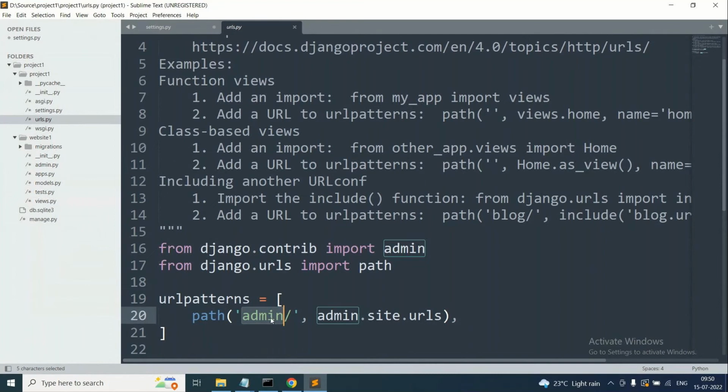so when we use admin, here you can see admin.site.urls is given. So admin is the application. Site is a folder in that admin application, urls.py. So when I type admin in the browser, then urls.py in admin site will work.